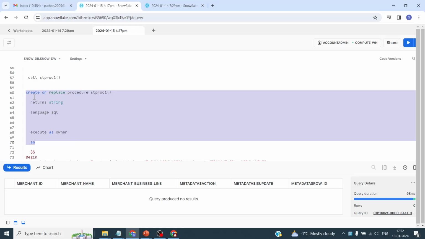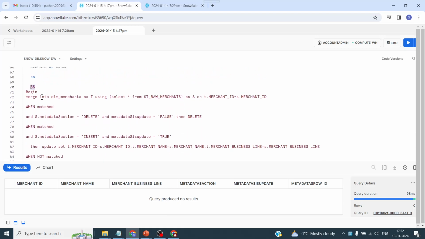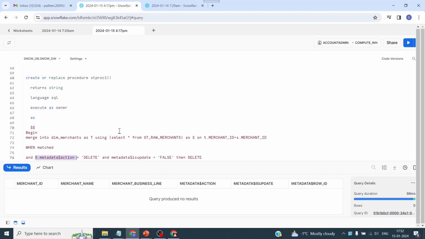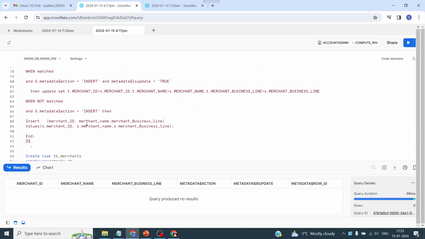So this is how you create a stored procedure: create or replace procedure, returns string, language you can give, and execute as owner. Then you put as, and you have to put double dollars, begin, and provide your statement. It's a simple merge which we usually do in our typical ETLs. The same thing we can provide here, leveraging the fields like metadata action and update that we have seen in the stream object. We will be using two tables. Our target table is going to be the dimension table, and our source table is going to be the stream object table. It's not raw merchant, it is the stream object. And then this will be ready.